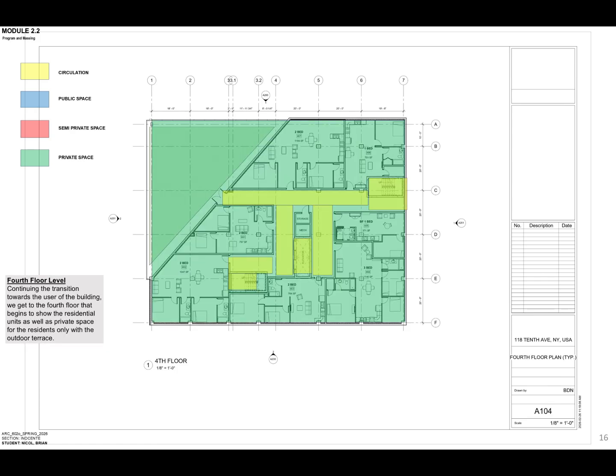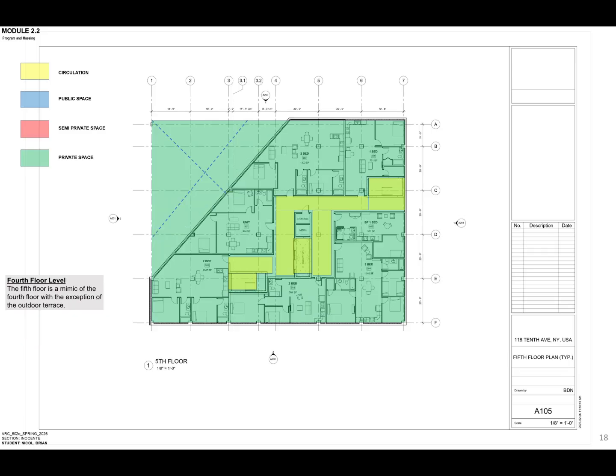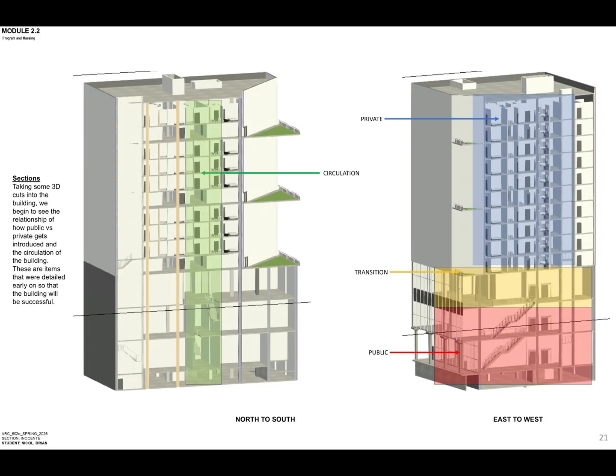And then we look at the fourth floor, which starts to begin to transition to the residential spaces with the outdoor social terrace. And then the fifth floor, which is sort of a typical floor plan of what the rooms and layout would look like without the terrace. And some sections which offer a cut-through look, looking at circulation and transition between public and private spaces.